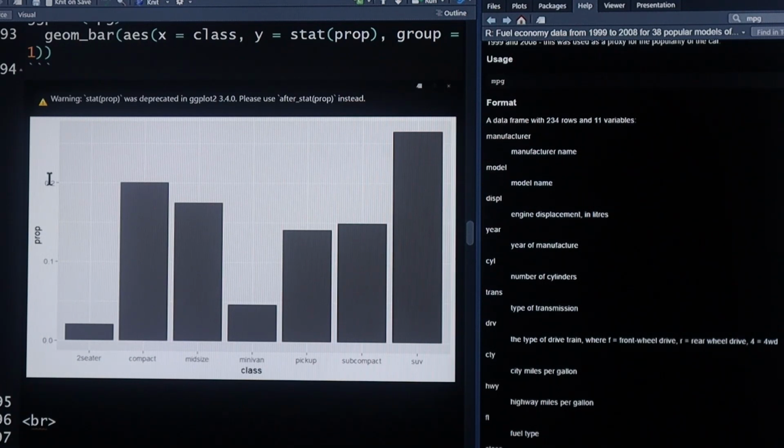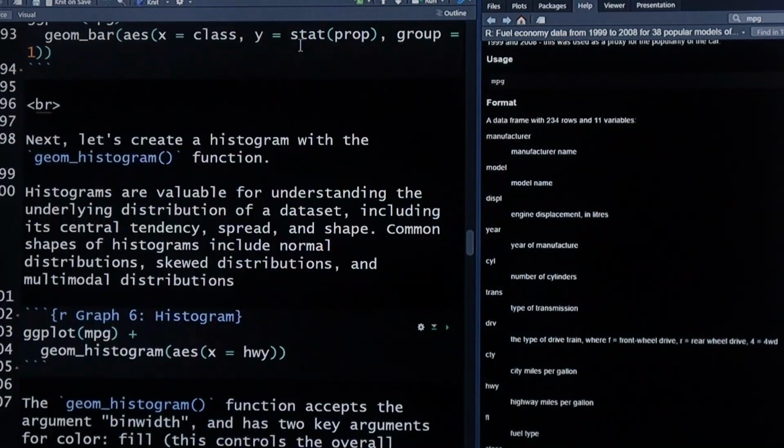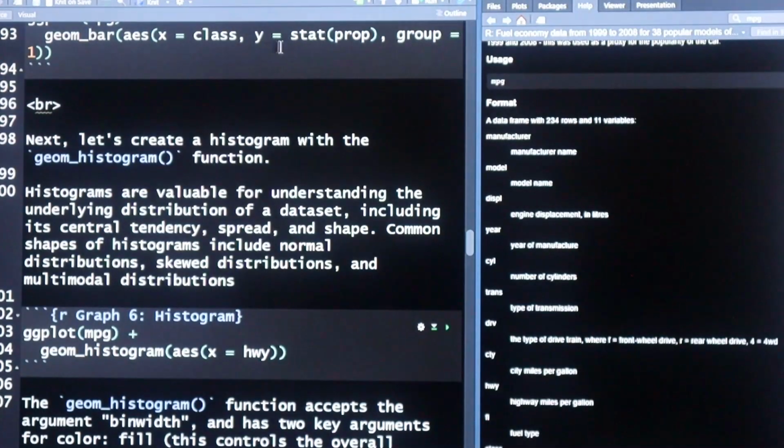So this can be up to 20% and so forth and so on. So these are proportion based. You just replace, you say here y equals stat in bracket proportion. So it can also count, because count is the default, but now for proportion you use that.